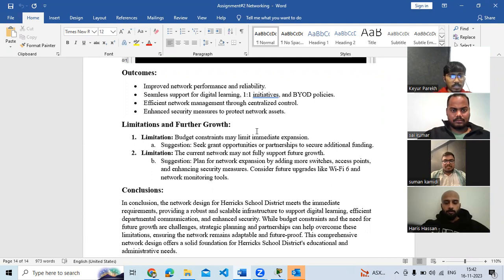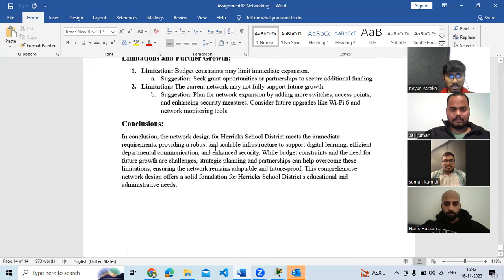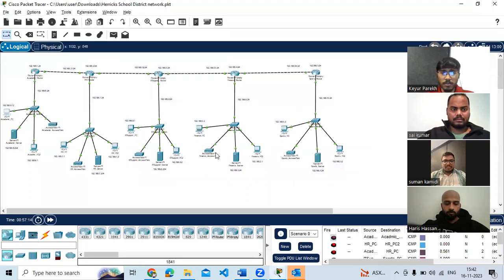But here there are some limitations, like budget constraints may limit immediate expansion. And another limitation is that planning for network expansion by adding more switches, more access points, and other equipment is necessary. So in conclusion, the Herrick School District network can meet its requirements with the help of the different types of equipment we showed in the Cisco Packet Tracer. And thank you. This is our presentation for assignment 2, 502.